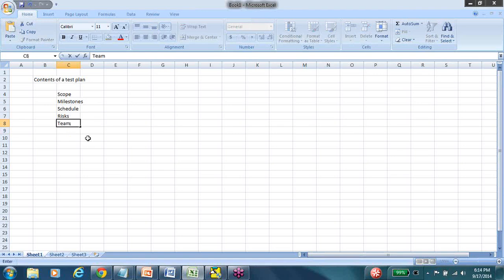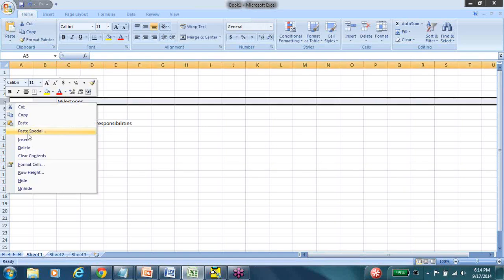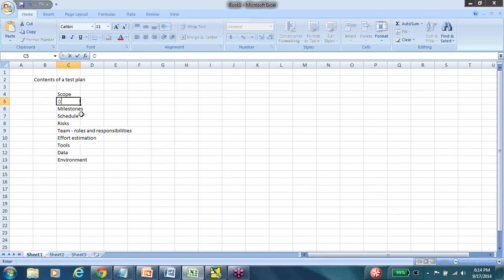Team size. So this is usually called roles and responsibilities. Number of testers. Okay. So effort estimation. How many people, how many hours of work are we talking about? Tools, yes. Data, environment. Usually when we are defining the scope, it is also important to define what is out of scope.